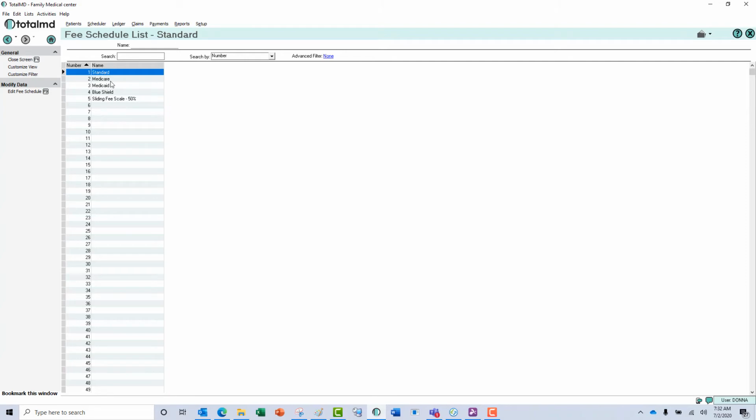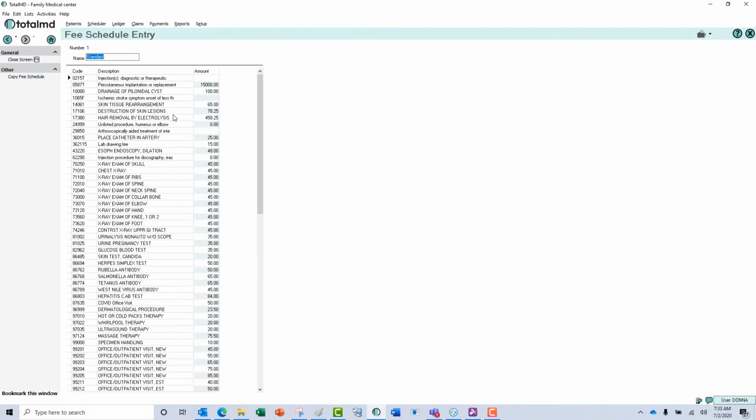By double-clicking or editing the fee schedule to the left, you can see that I have all of the CPT codes in here. Those can be purchased to be loaded into your system, or you can add them yourself, or you can use Coding Advisor to load them. There are 3 ways to get them into the system.